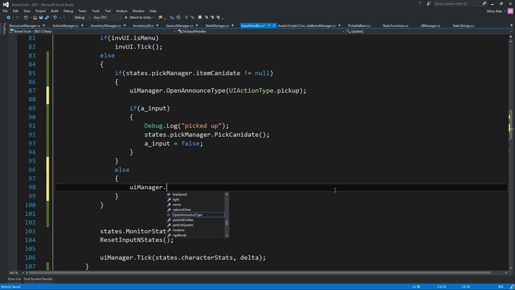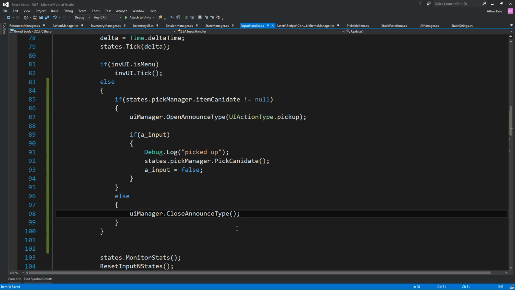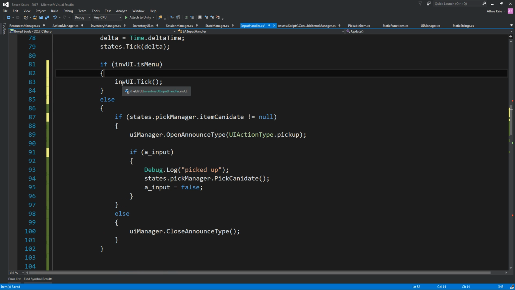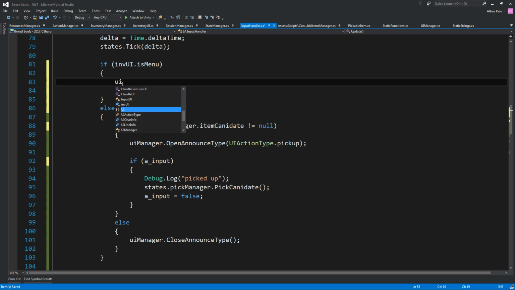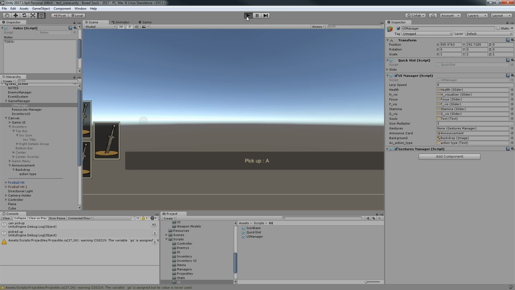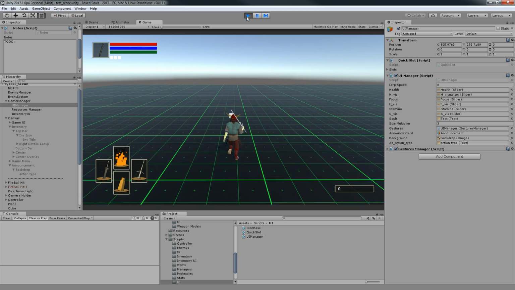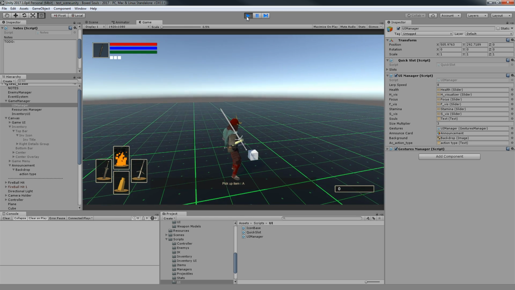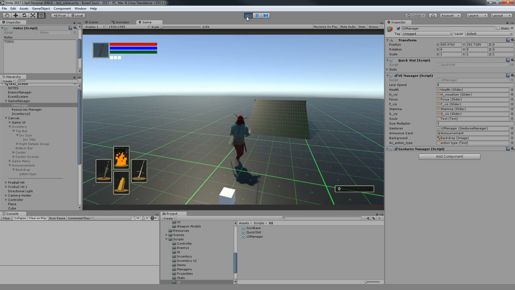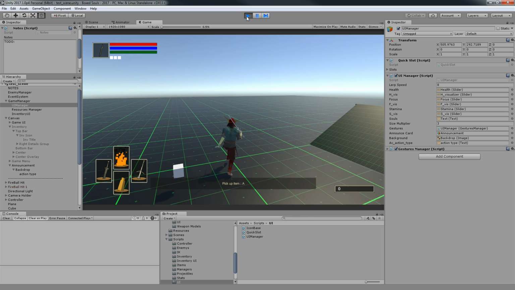The opposite of that should now be close announce type. And if we are in the menu, we should do UI manager close announce type as well. Minimize, let's hit play. Let's go over there. Okay, pick up item and it closes. Pick up item and it closes. Pick up item and it closes.